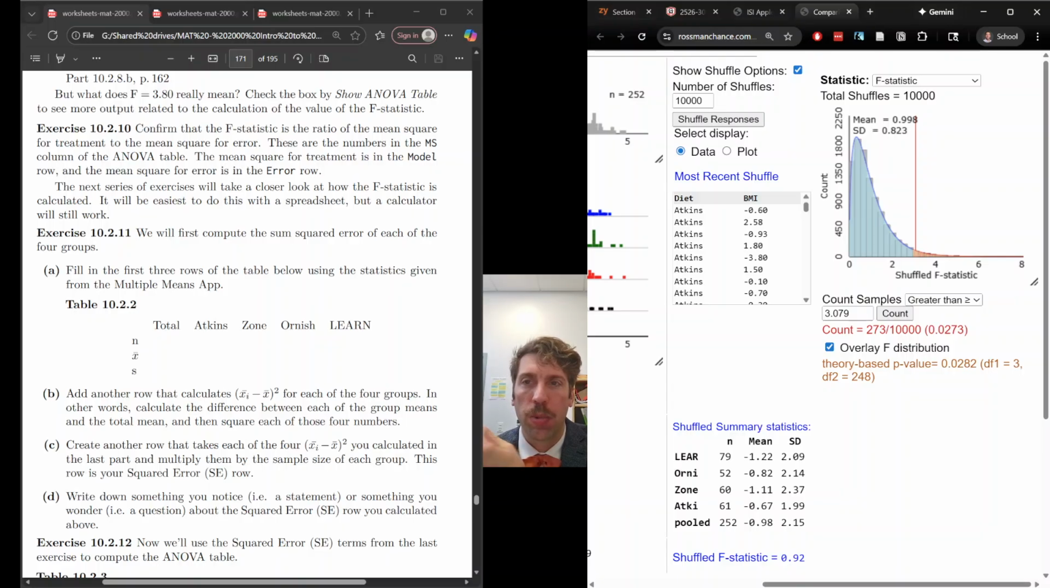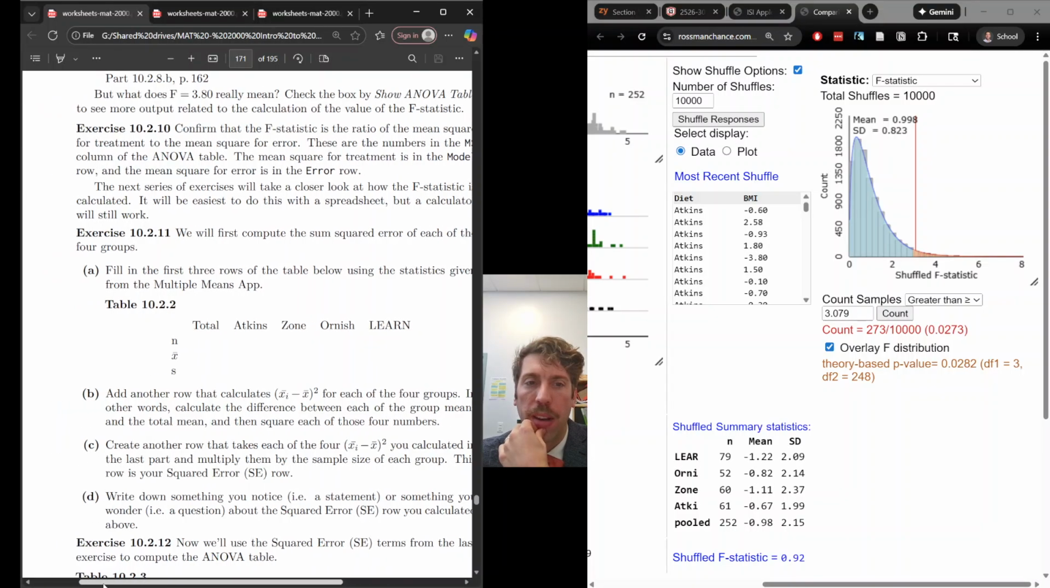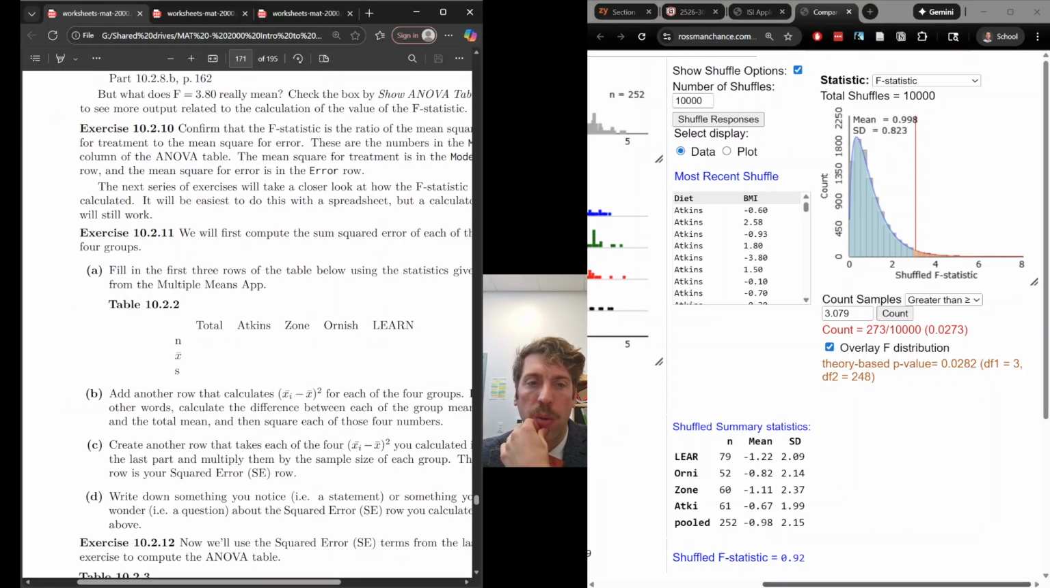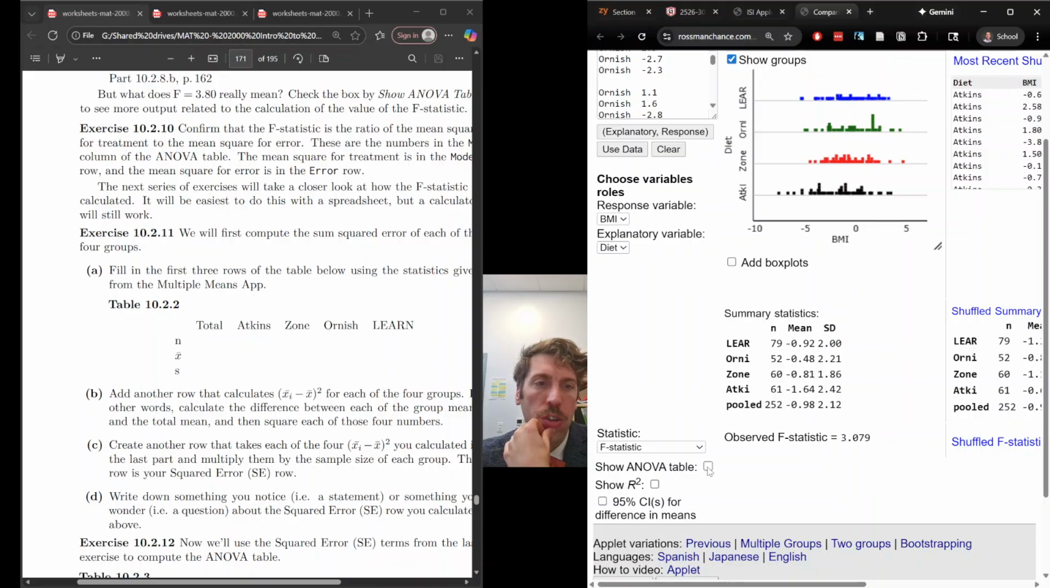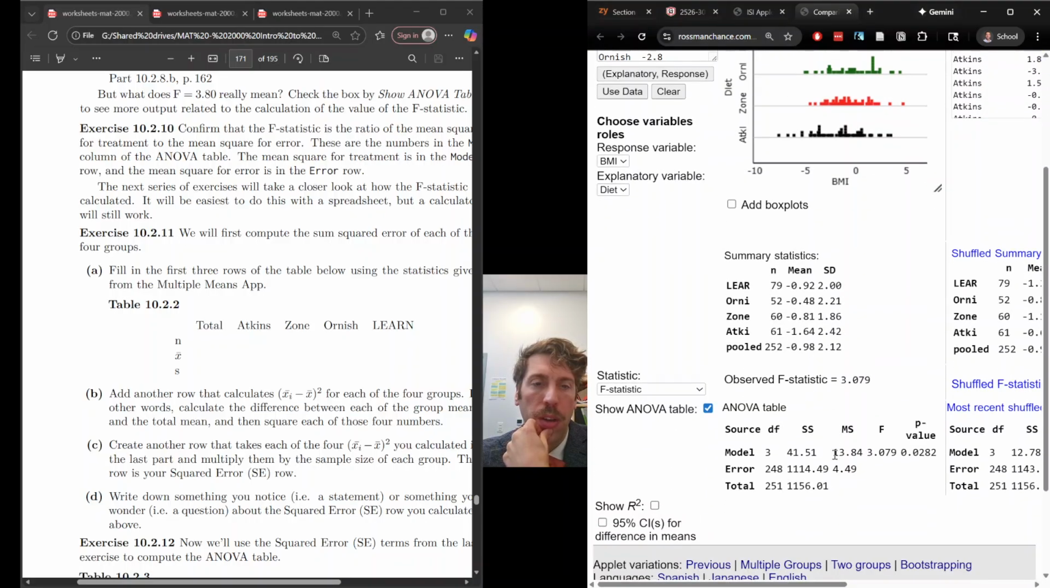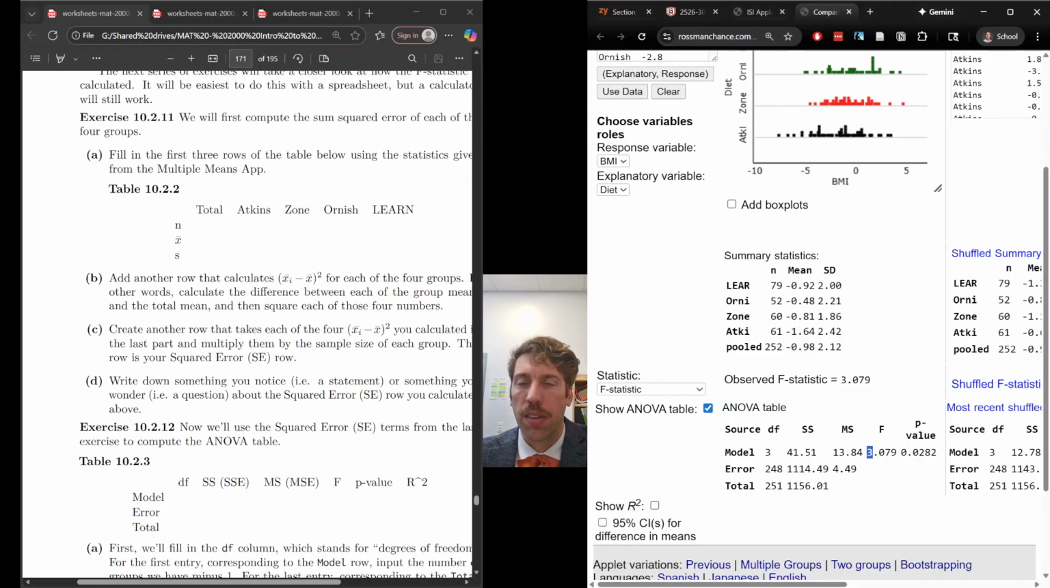Confirm the F statistic is the ratio of the mean squared for treatment to the mean square for error. These are the numbers in the MS column of the ANOVA table. To confirm that, you need to go over here to the F statistic, show ANOVA table, and take this number divided by this number, and if you get this number, then write that down and put a check mark next to it. That's how you verify. Now that's going to end the first part of the video, and I'll start the next video in a second.